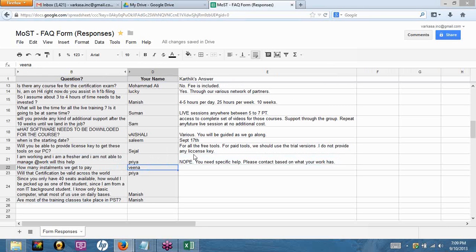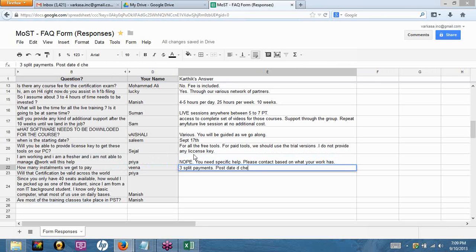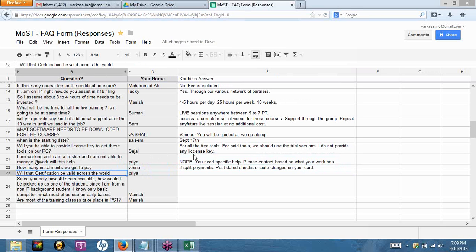How many installments do we get to pay? I would say about 3. Split payments, and these are basically like auto charges or post-dated checks, or auto charges on your card. So that way there is some amount of breathing room for you to be able to do that.